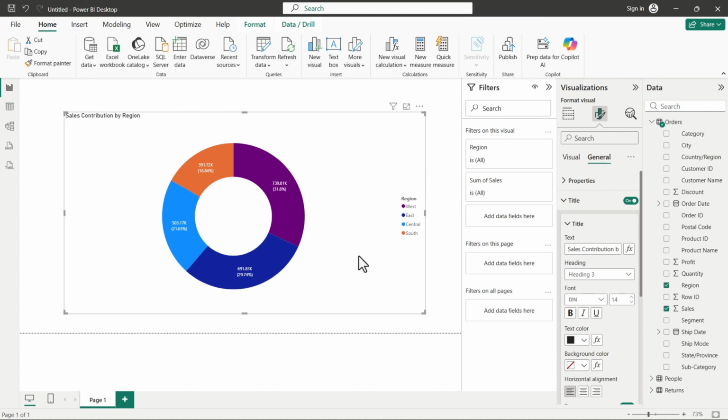One quick pro tip before we wrap up. Donut charts are most effective with 5 or fewer categories. Once you push past that into 8 or 10 slices, the ring becomes cluttered and difficult to interpret. If you have a larger breakdown like that, a standard bar chart will be much easier for your audience to read.